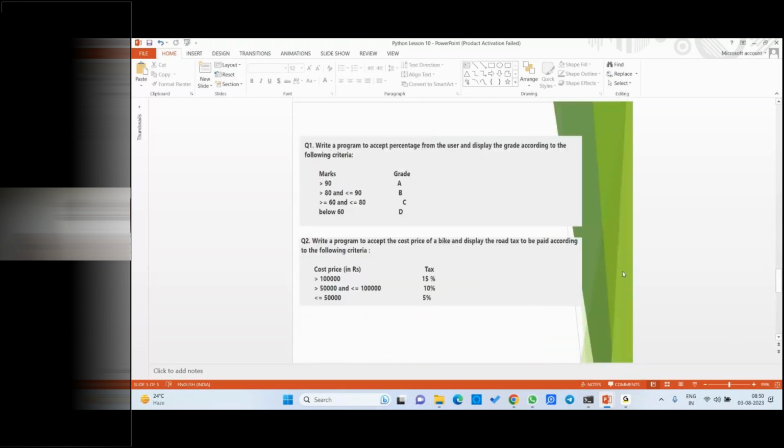So these two exercises you have to practice. The other exercise is: write a program to accept the cost price of a bike and display the road tax to be paid according to the following criteria by using if statements. Very simple, right? You can practice this at your end. I'll share these exercises with you.